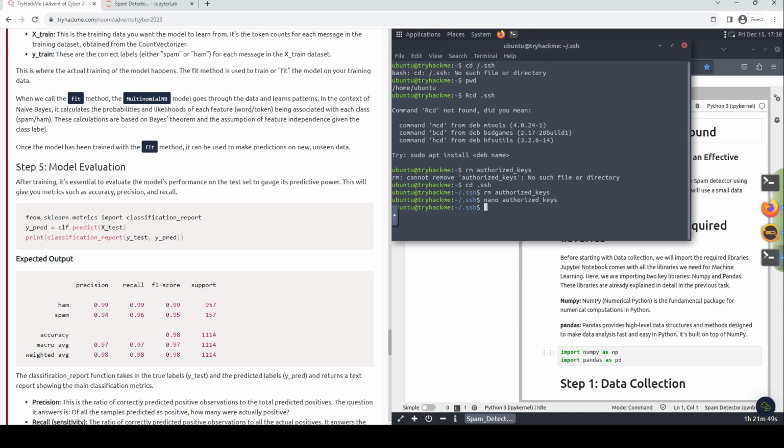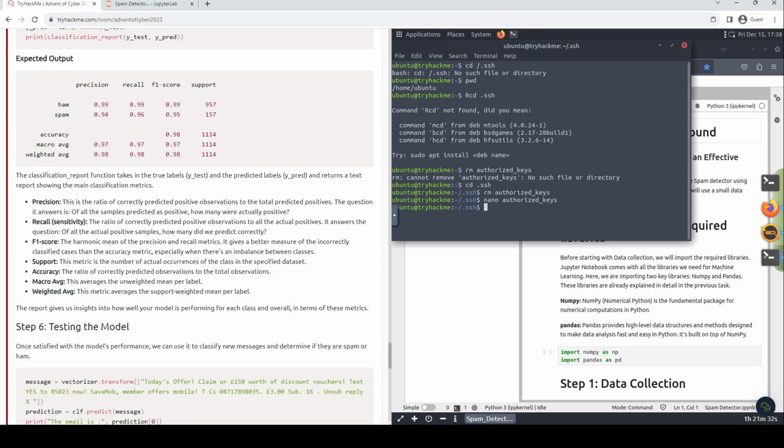Precision, this is the rate of correctly predicted positive observations to the total predicted positives. The question it answers is: of all the samples predicted as positive, how many were actually positive? Okay. Recall, sensitivity, the ratio of correctly predicting positive observations to all the actual positives. It answers the question: of all the actual positive values, how many did we predict correctly? This is so pedantic.